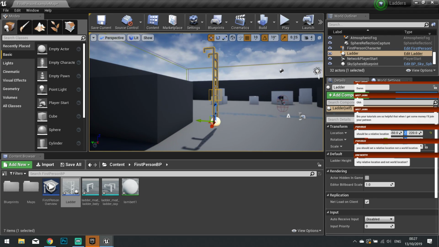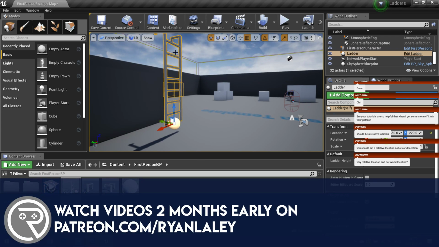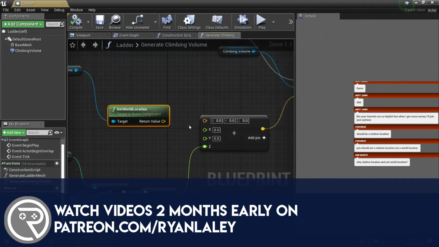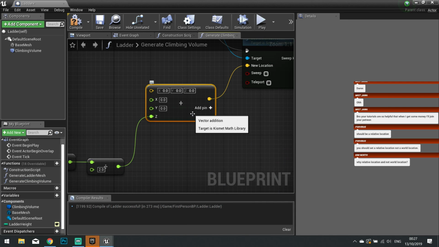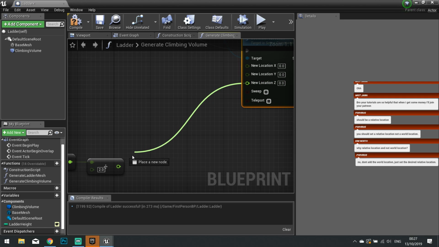Is that halfway? 1, 2, 3. 1, 2, 3. Yeah, close enough. We'll use that. We'll see how that goes. So here we don't need that, and we don't need that. We can just split this.